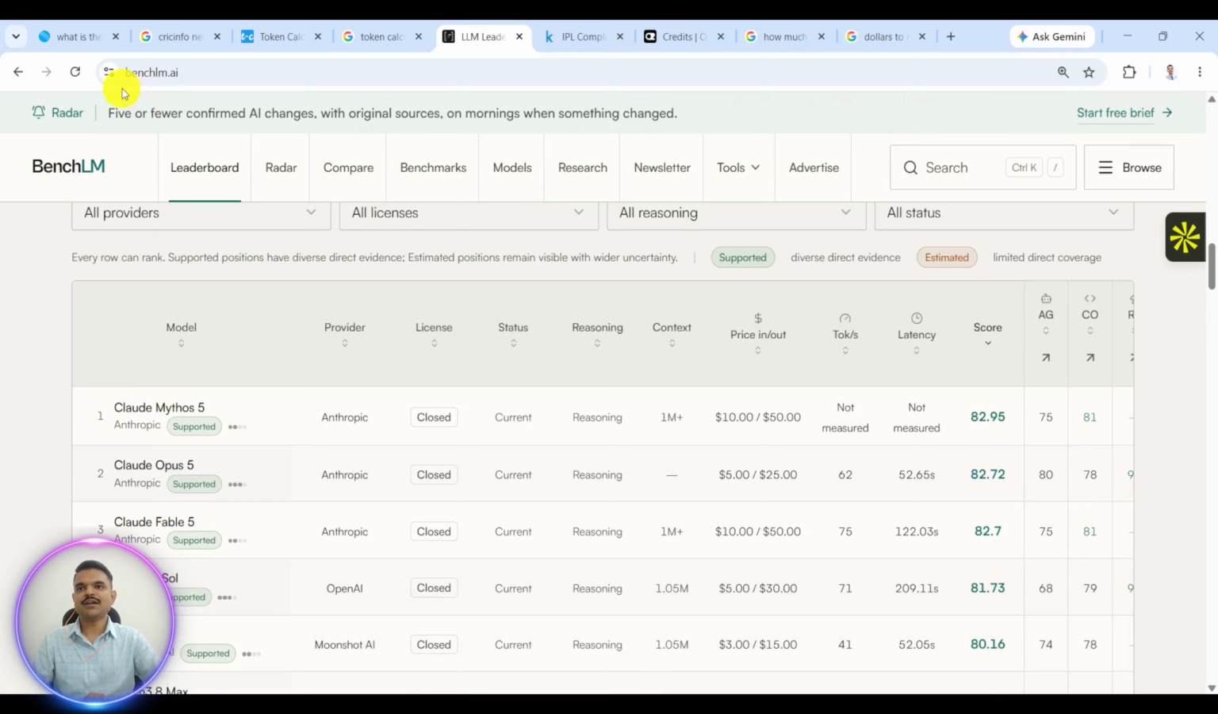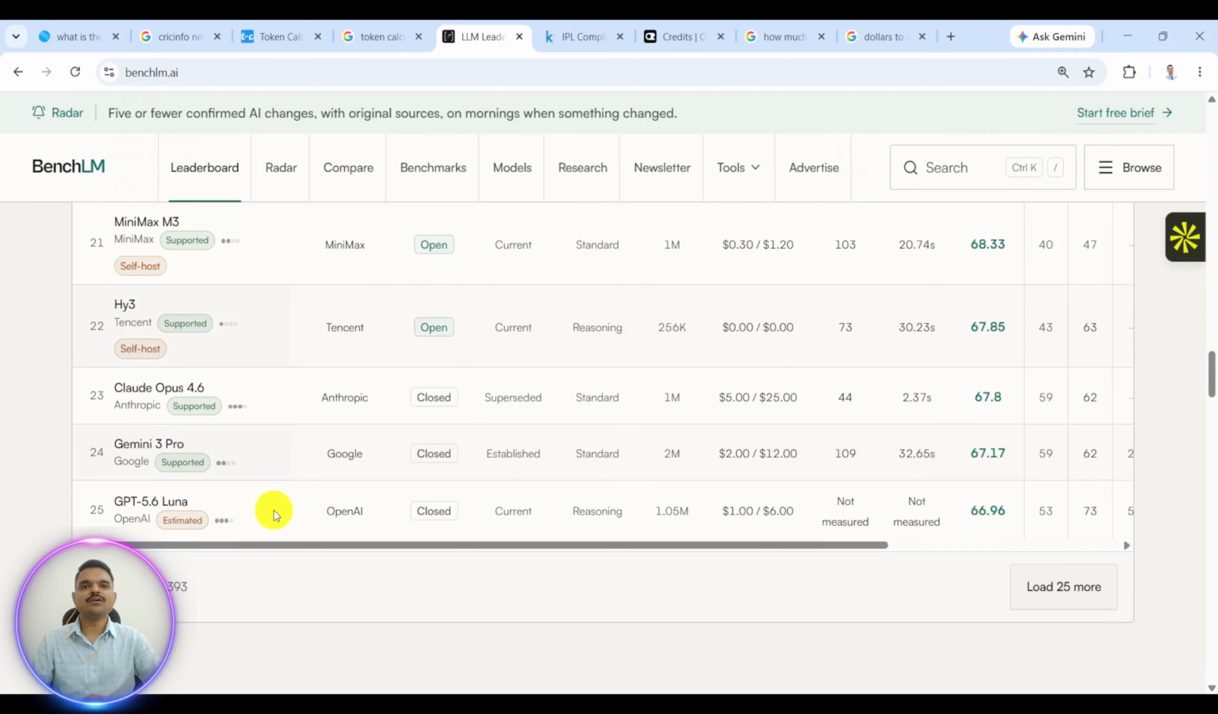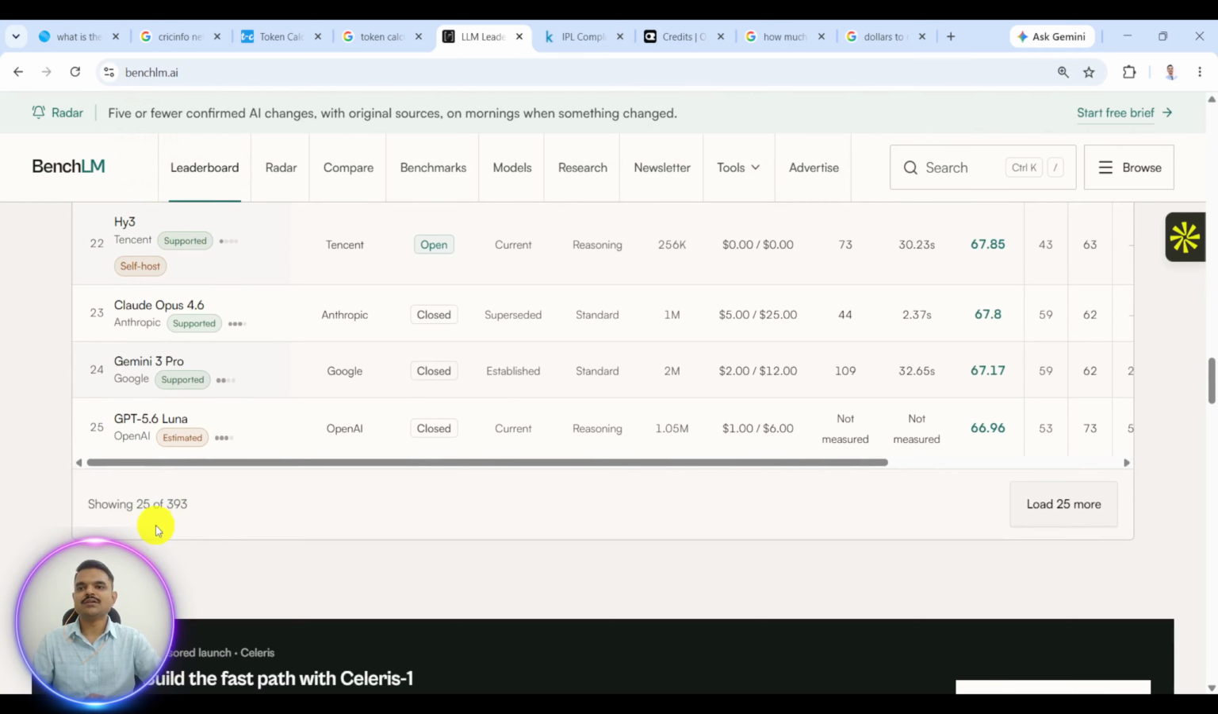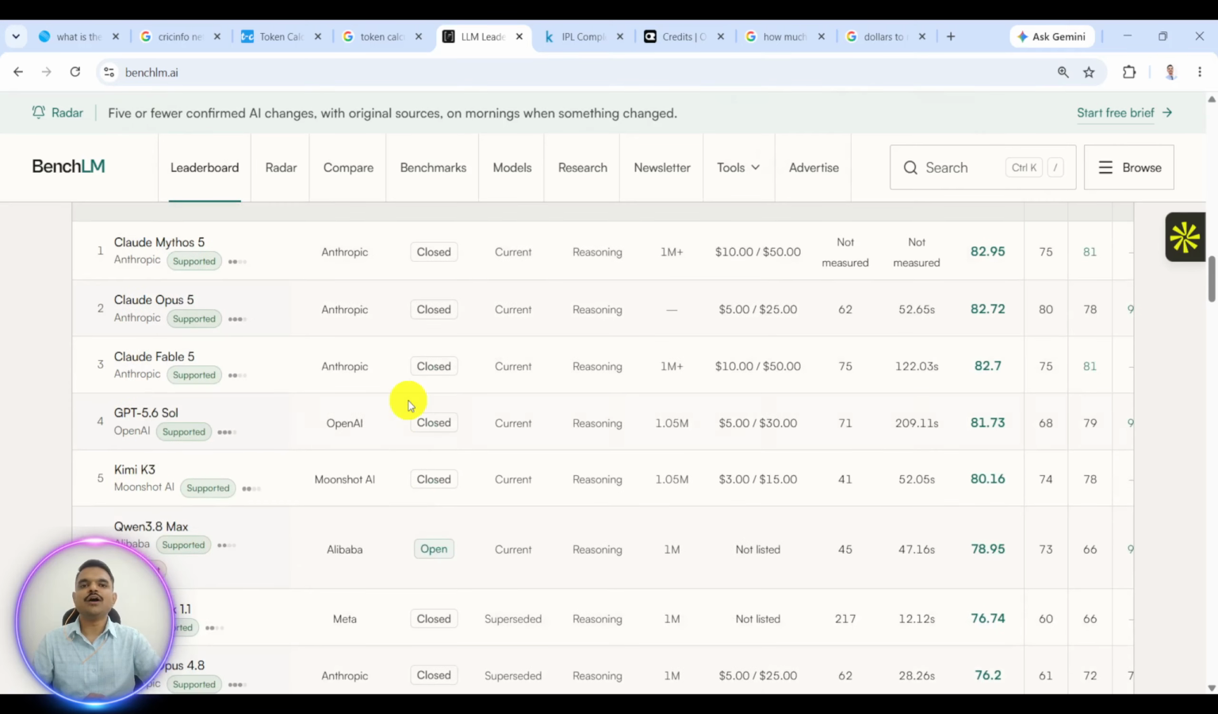So this is a website, benchlm.ai, where you can see a lot of models, showing 25 out of 393. 393 are the models. So you have to find out the good model, as well as you have to consider the cost as well. Also latency, you have to consider how much time is required. So I will show you.